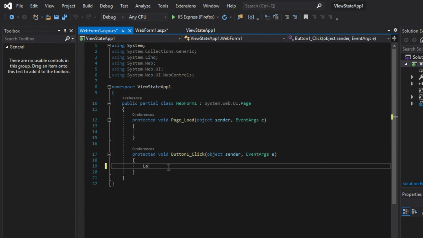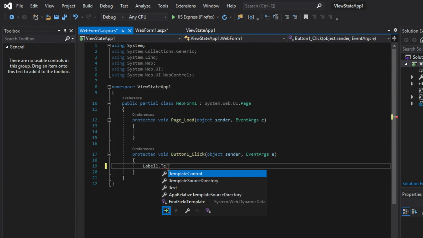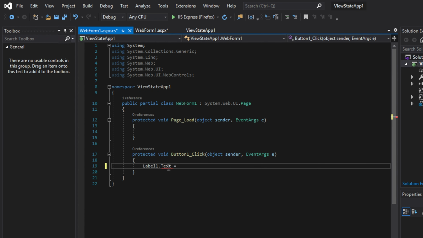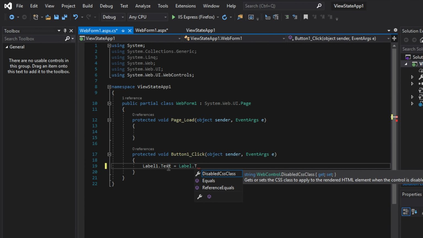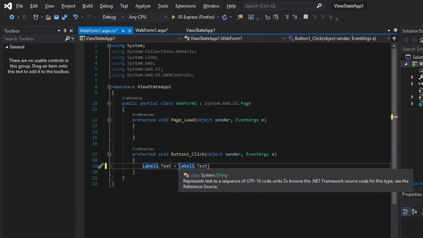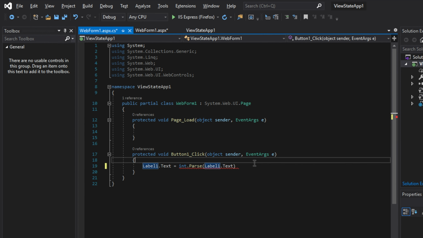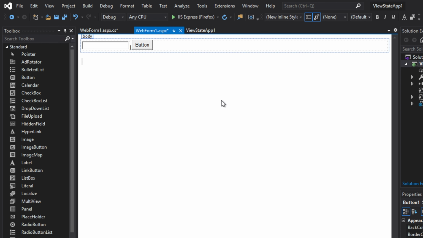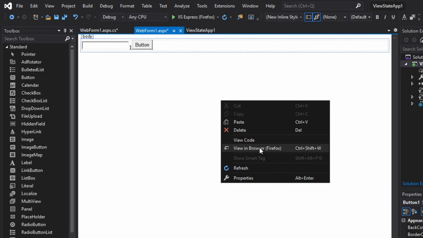So I will simply write label1.Text equals label1.Text. I'll parse it to integer plus 1. Then I will convert it into string with ToString. Add a semicolon and you're done. Now let us see by implementing this. You can go back to your design and then right click on this page and select the view in browser option.